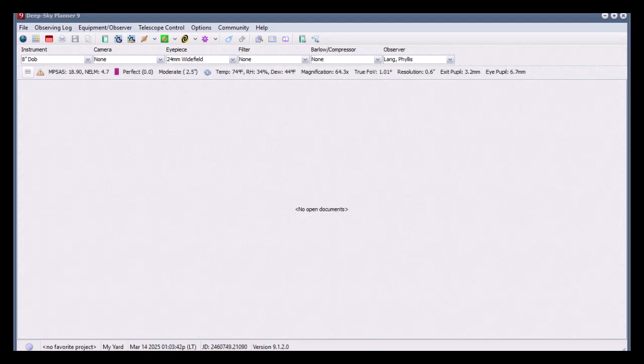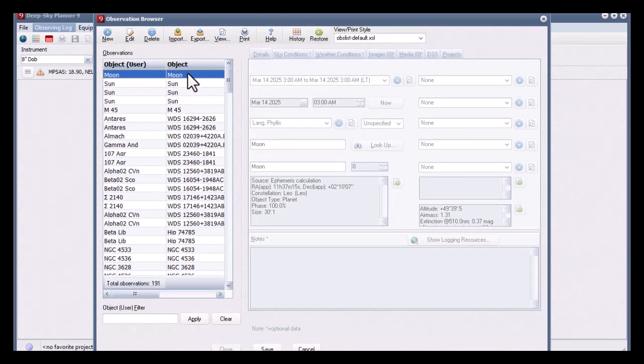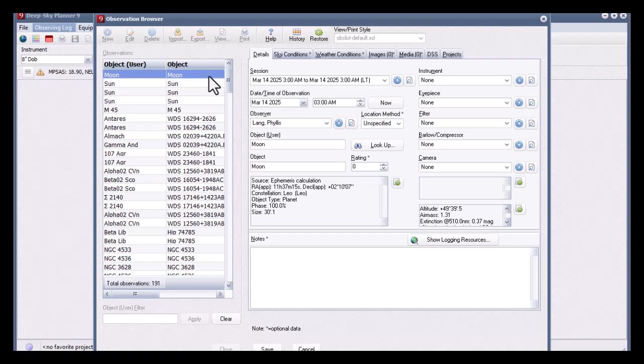Now, if you want to include weather information in your observing log, once again, we'll go and look at the observing log menu and open the observation browser. And once we do that, I'm going to want to edit the last observation that we have here. I'm going to add weather information to this particular observation.